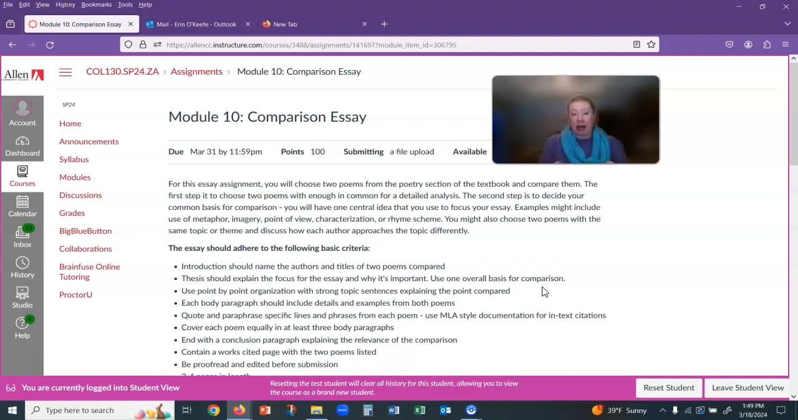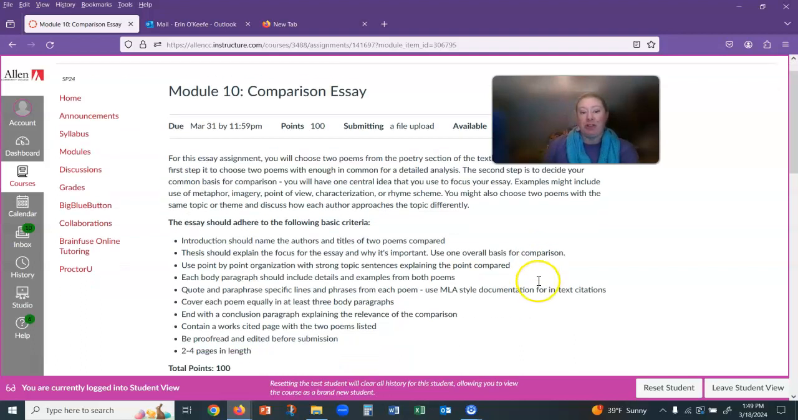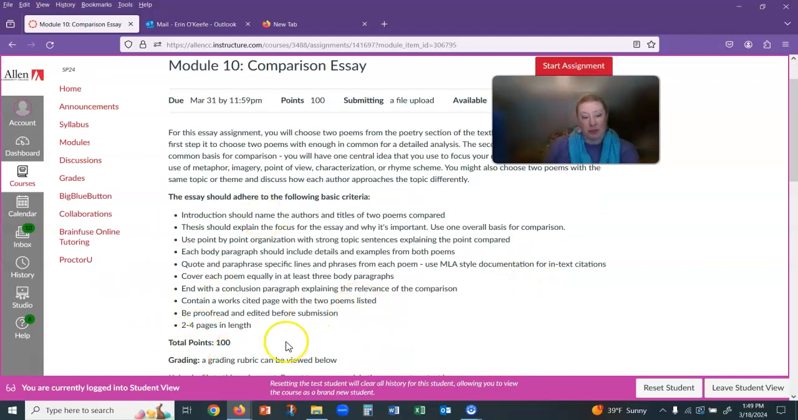And then each body paragraph would then cover a different way that the 2 poems look at death. So you might look at death as a metaphor, or the characterization of death, or how the word choice shows death, or the imagery, or something like that. So you would have different main points that are kind of tied back to that theme, but using that poetry terminology. So the essay itself is 2 to 4 pages.